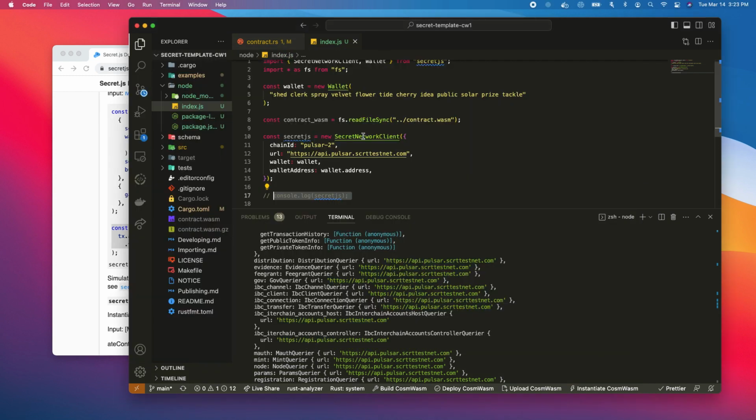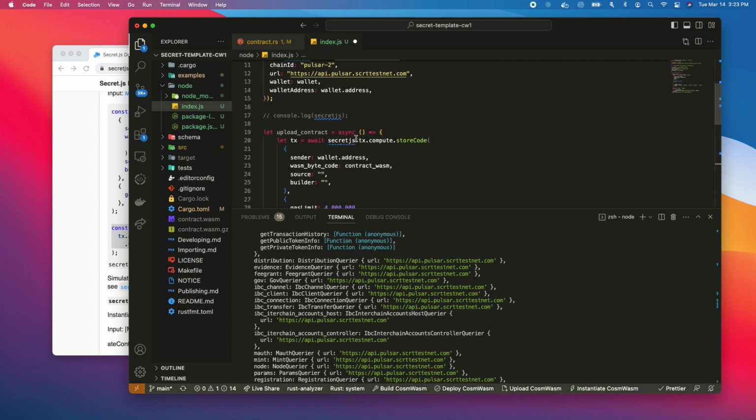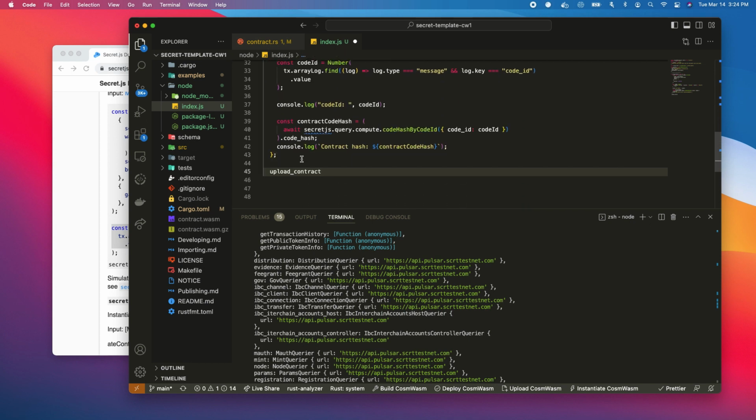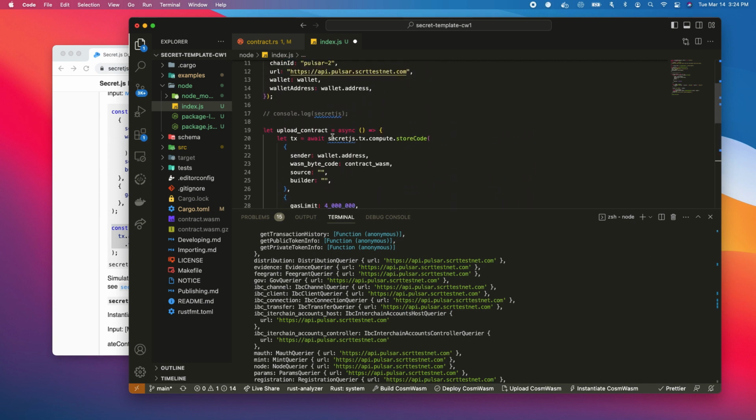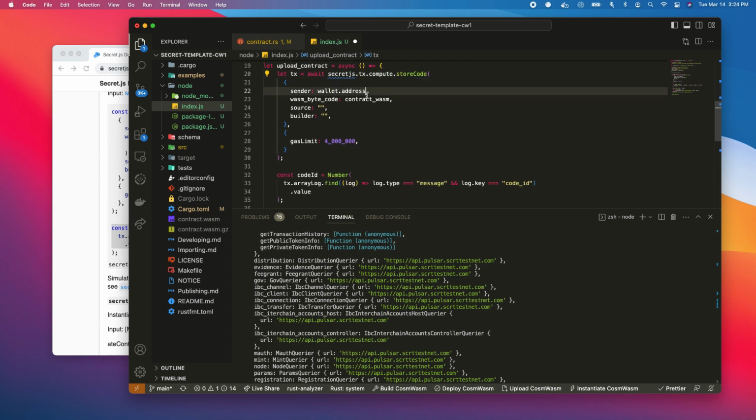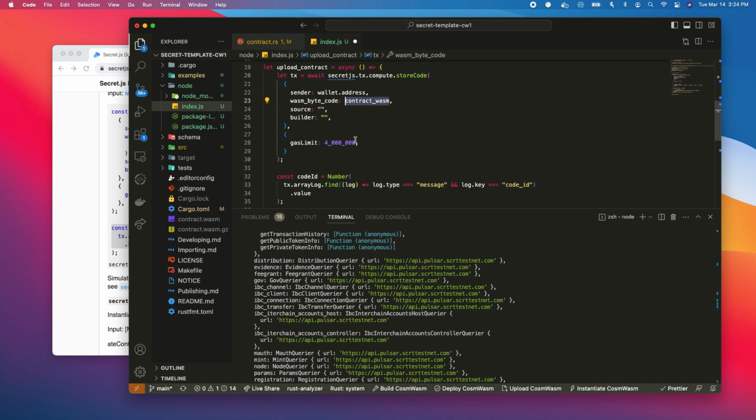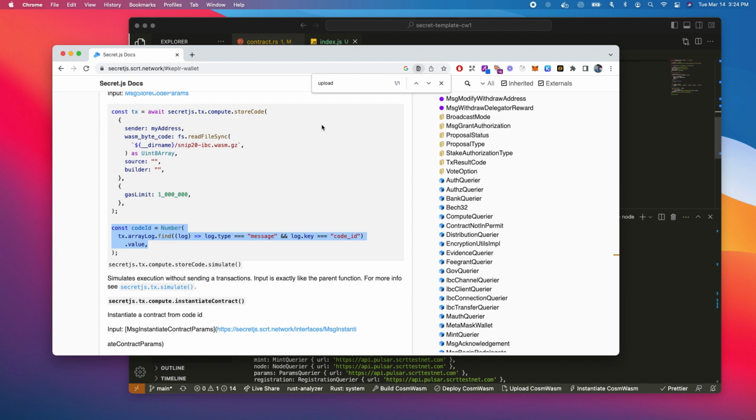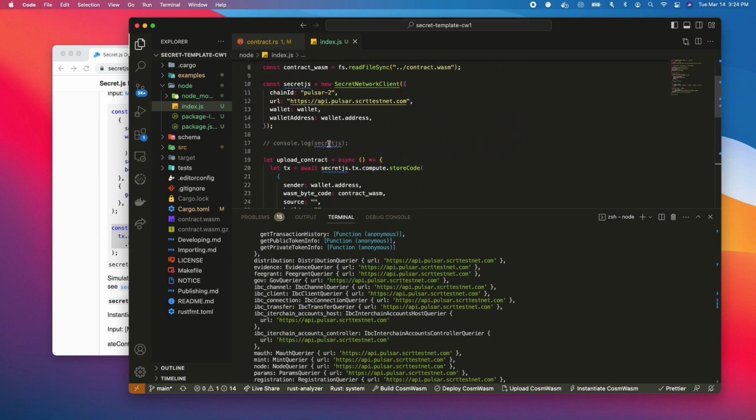So let's see if this works. I like to do this as a little function that I then run individually for each piece. So this is just accessing secret.js, this store code, and it's accessing my wallet, right? And the contract WASM variable, we set a gas limit, and then it's going to console log the code ID. So let's run this and see what happens. We commented that out.